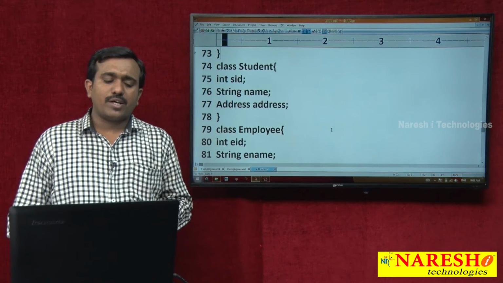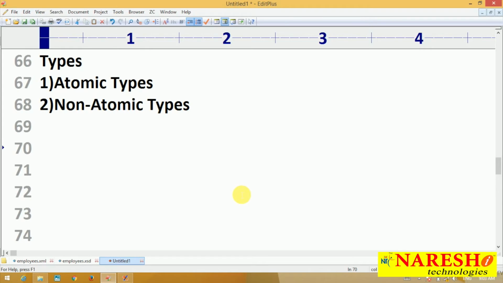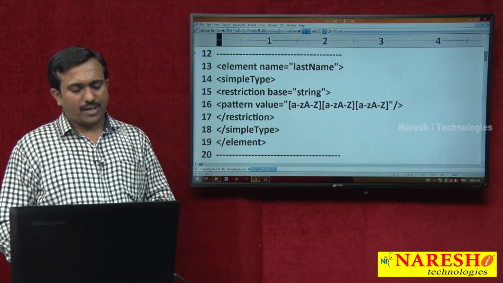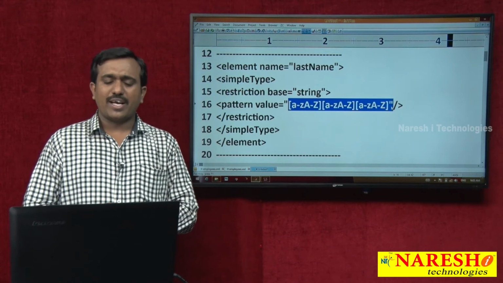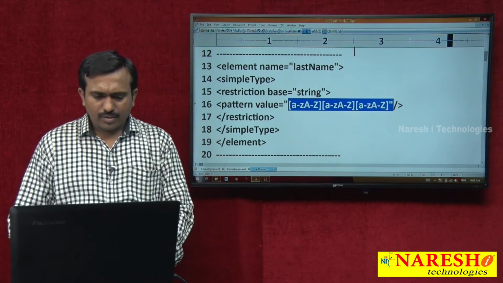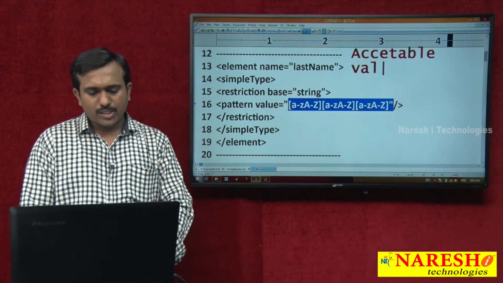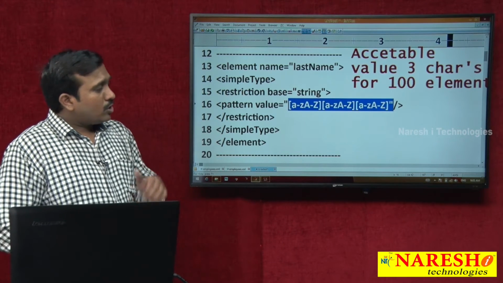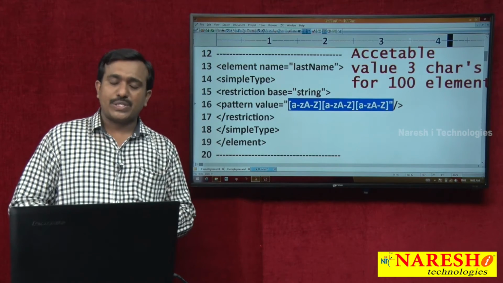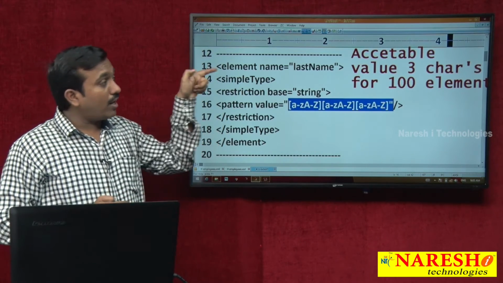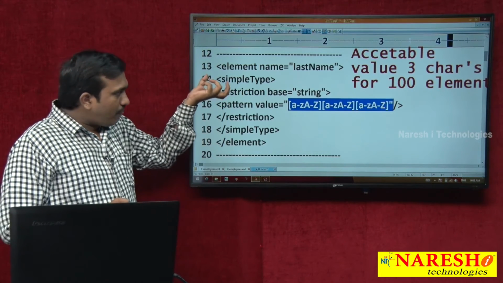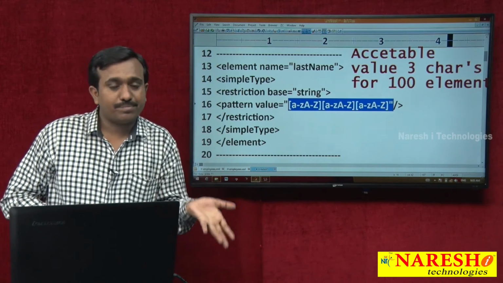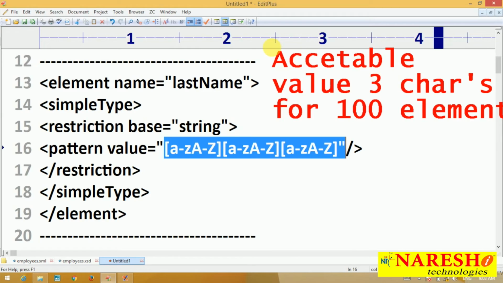In XSD also, why are we creating user derived data types like atomic types and non-atomic types? Just now we discussed one concept: providing restrictions. Suppose the acceptable value is 3 characters, and my requirement is 3 characters only for 100 elements in the XSD. Writing these restrictions for 100 elements increases the burden. So instead of applying these restrictions to each of the 100 elements, better to create these restrictions within one data type. Wherever these restrictions are required, we can directly use that data type.